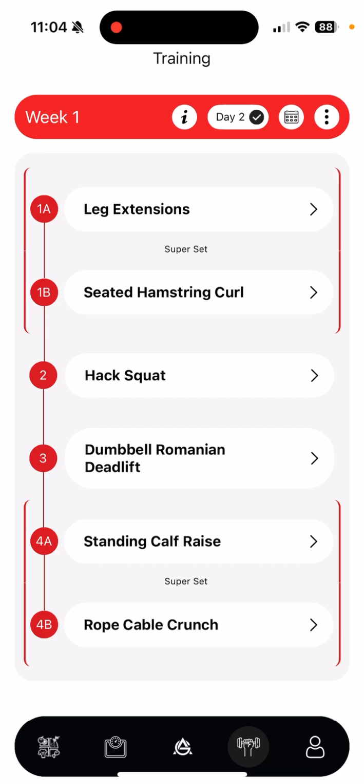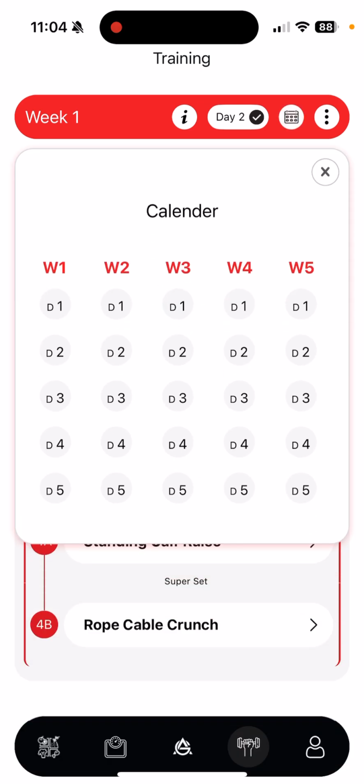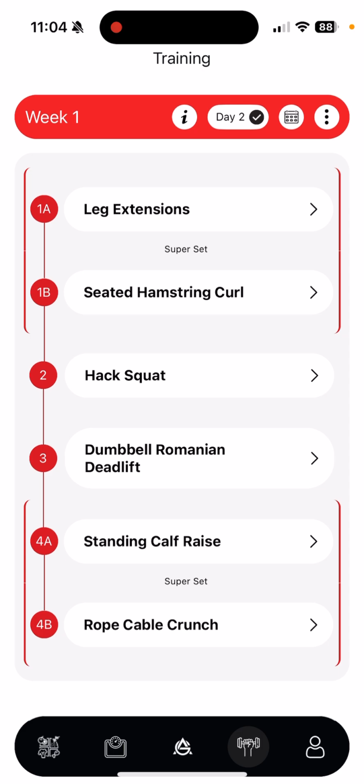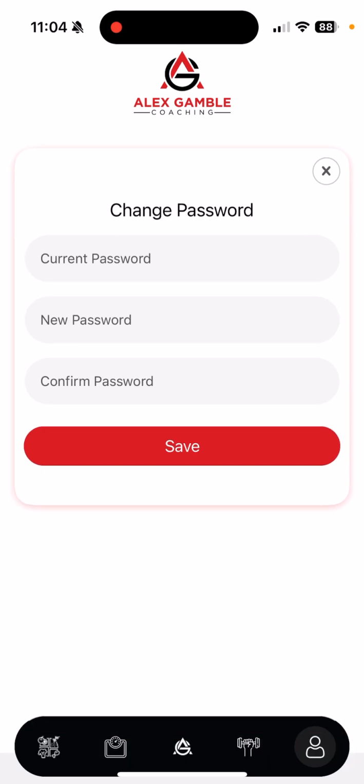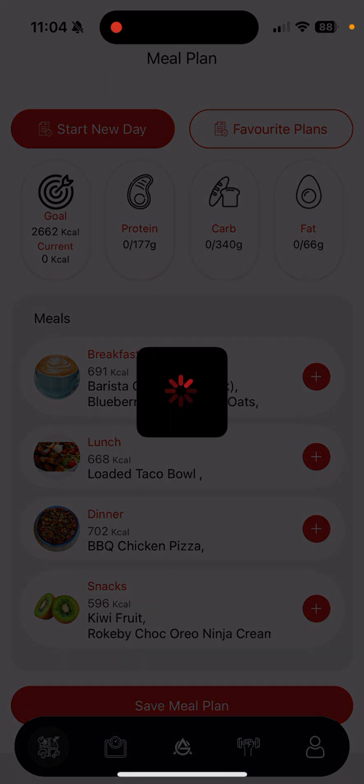Cool. That's an overview of the training program. Hopefully that all makes sense. Of course, let me know any questions or just message your coach once you're actually on here and getting going. And the last one is just the normal stuff like my details, password, etc. So if you want to log out, you can click that. If you want to change password, you can click that. Good to go. That's pretty much the basics.